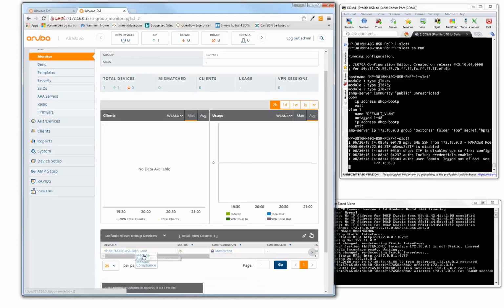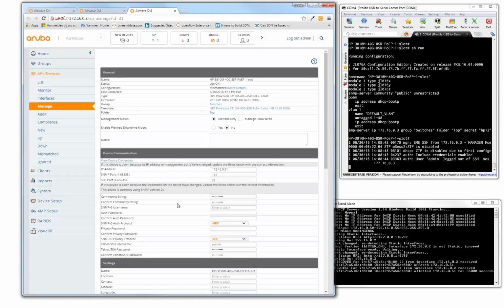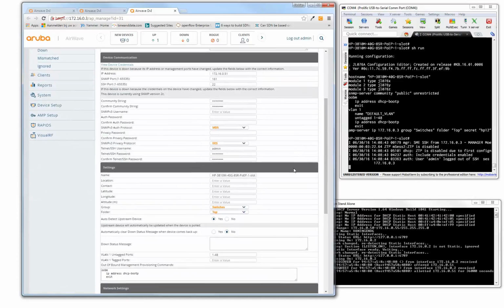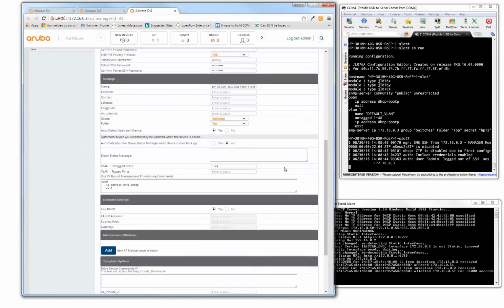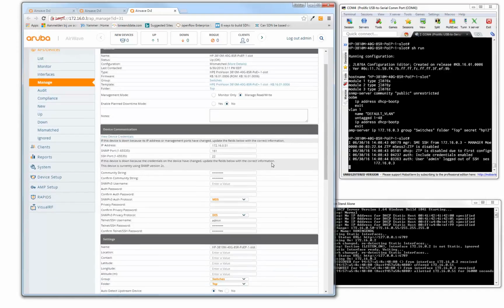What we can do here is hover over it and say manage. Now you can see that there is a switch, state is up, configuration state is mismatch. The group, you can see the template is being used. That's what we started this with. It is in monitor mode and there is a whole bunch of values in here. I want the switch to be in manage mode, because otherwise it doesn't change my configuration.